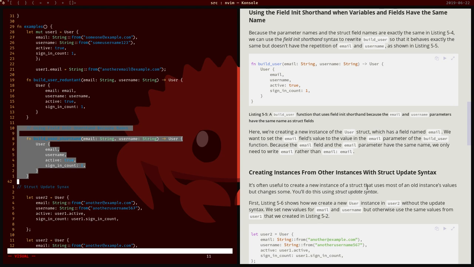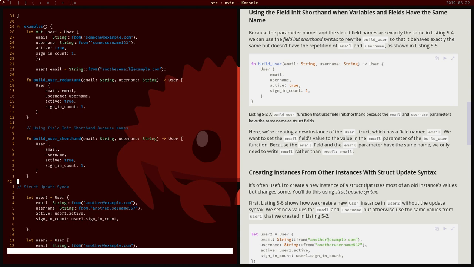So in listing 5.5, a BuildUser function that uses the field init shorthand because the email and username parameters have the same name as struct fields. Here we're creating a new instance of the user struct which has a field named email. We want to set the email field's value to the value in the email parameter of the BuildUser function. Because the email field and the email parameter have the same name, we only need to write email rather than email.